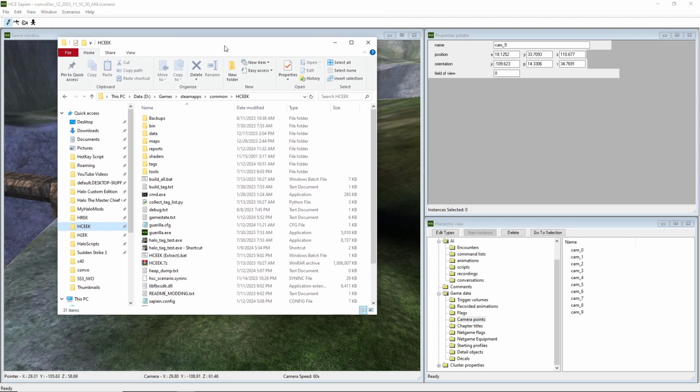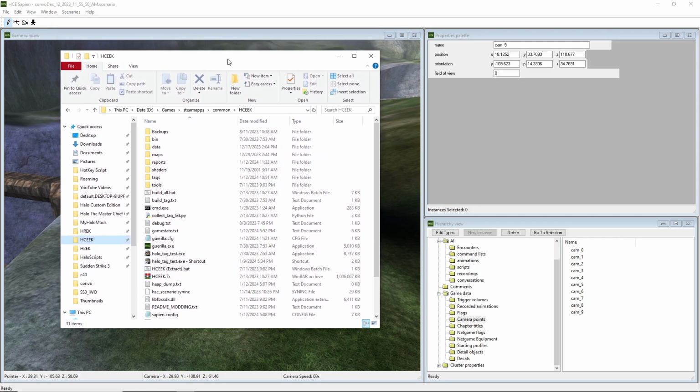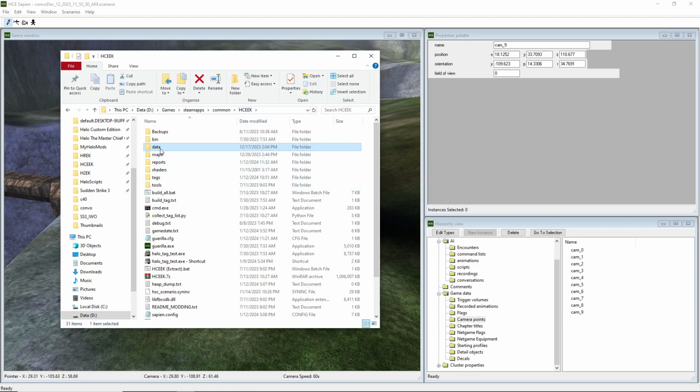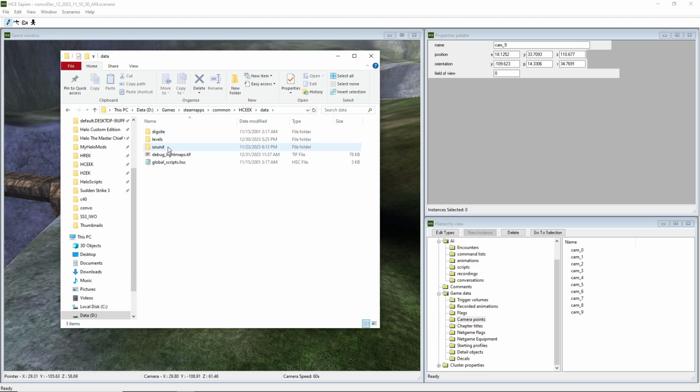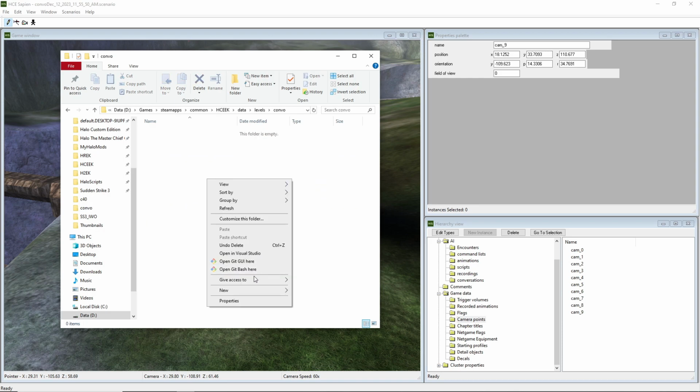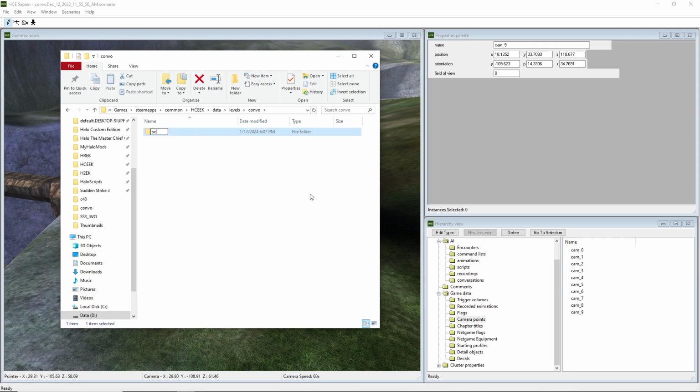Every time I do a tutorial to do with scripting, I'll go over the basics of how to create a script for your level, just in case somebody's watching this for the first time. To create a script for a level in Halo 1, you go to your data folder, which is basically a mirror of the tags folder. You go to your level in the data folder: data, levels, and mine is convo. In here, you want to create a scripts folder.